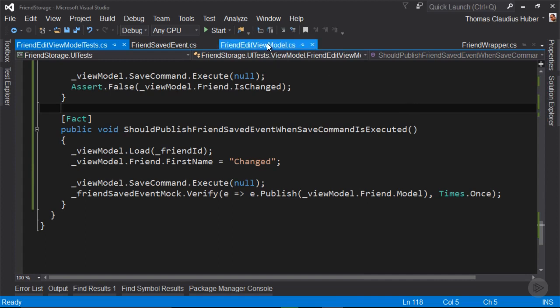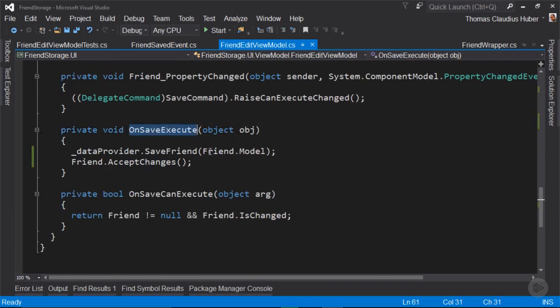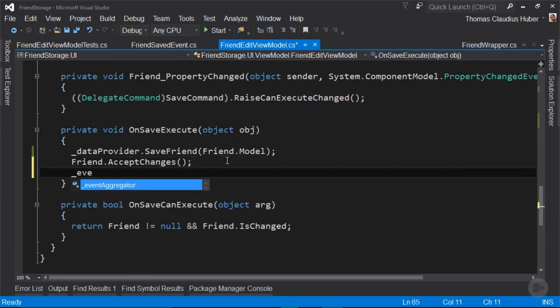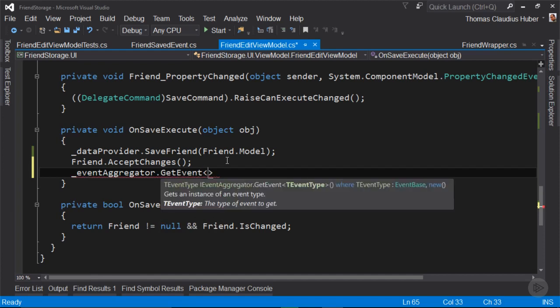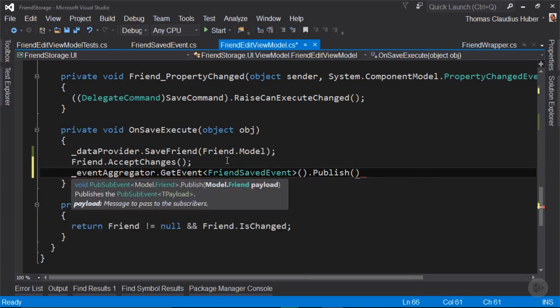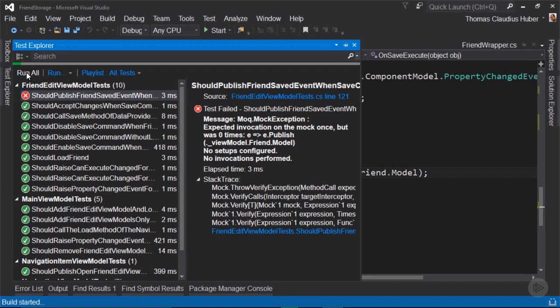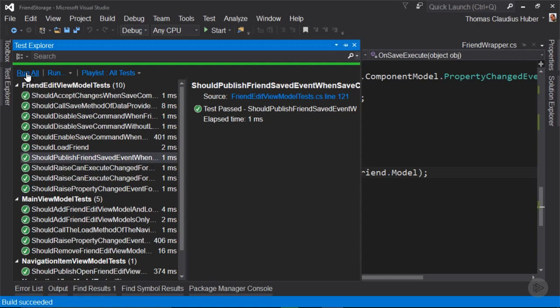Now let's go to the friend edit view model and let's scroll down to our OnSaveExecute method. Here we just take the event aggregator and we call the GetEvent method. We want to publish the friend saved event. Okay, so let's call the Publish method and we just pass in our friend model. Okay, cool. Let's run the tests again. And all the tests are green. So now we can grab that event in the navigation to refresh the friend's name after the friend has been saved.